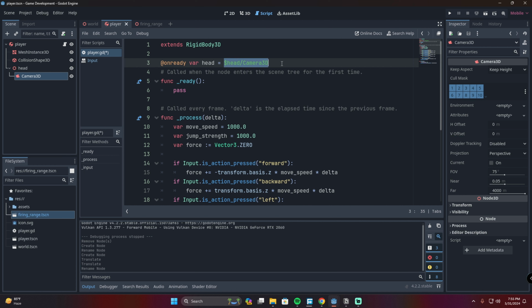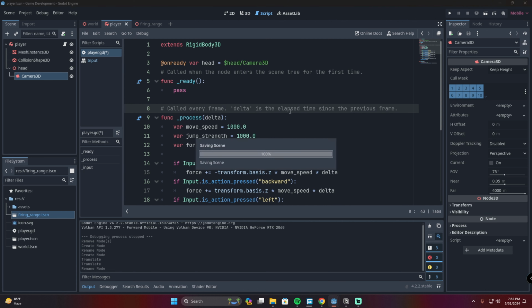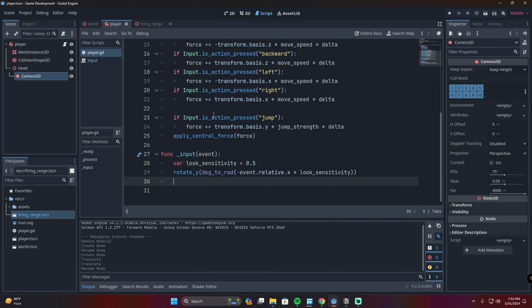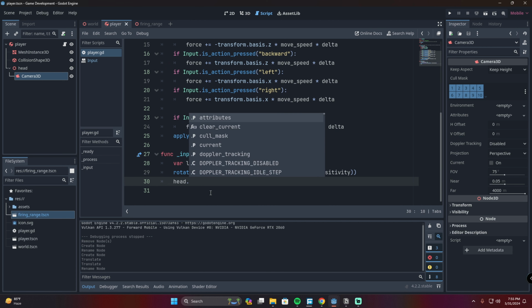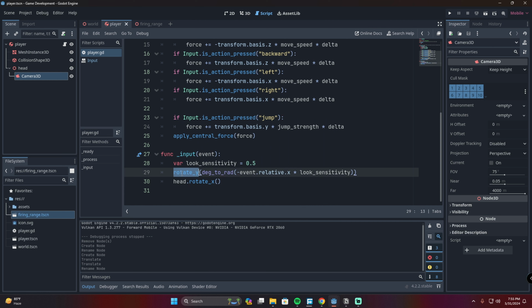So I assigned it to a variable called head, with the use of onReady because it is a node. Now we have to manipulate the vertical way. So call the variable head, then put it to rotate X, just like we did here with rotate Y. All we have to do is copy paste this one, but rather than X, this should be Y. Because we used rotate Y to move horizontally, we now have to use X to move vertically. That is why we have it here.